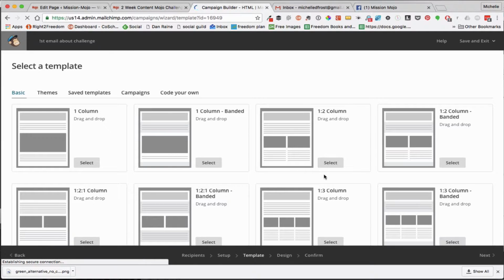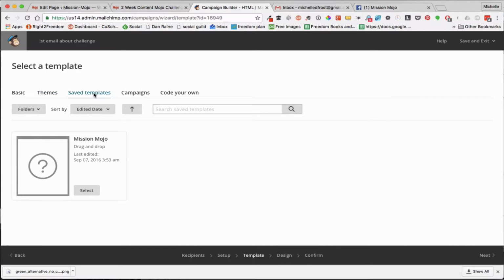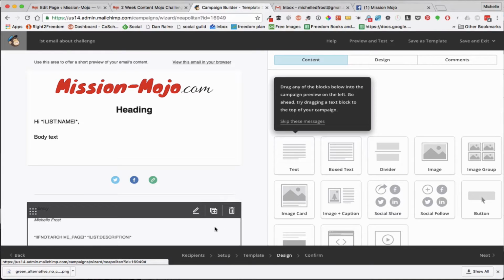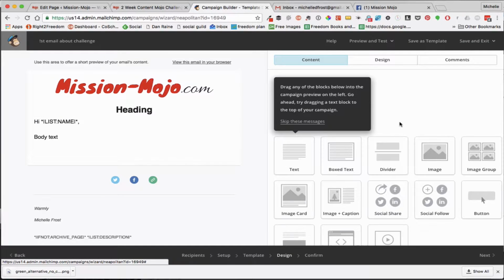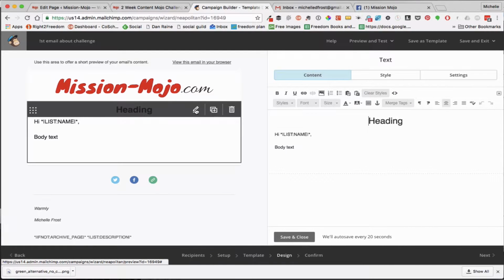And look, you can go in and create a template from scratch, or we can go in and use the saved templates. Now, we've already saved one. How strange is that? So we'll click select, and look at that. That's exactly what we were playing with before. So we want to edit what's going on here, and I'll open it up.